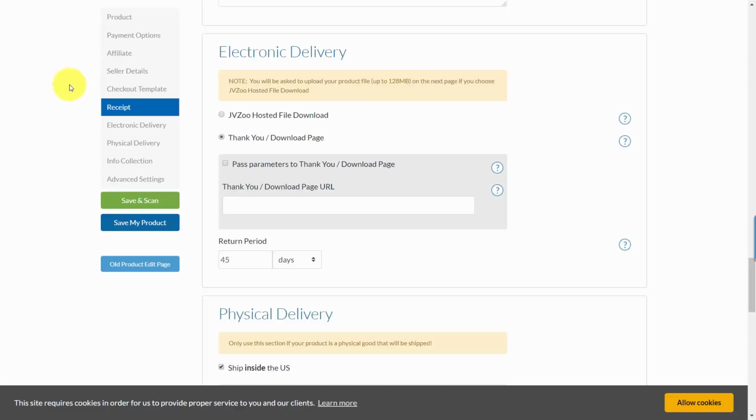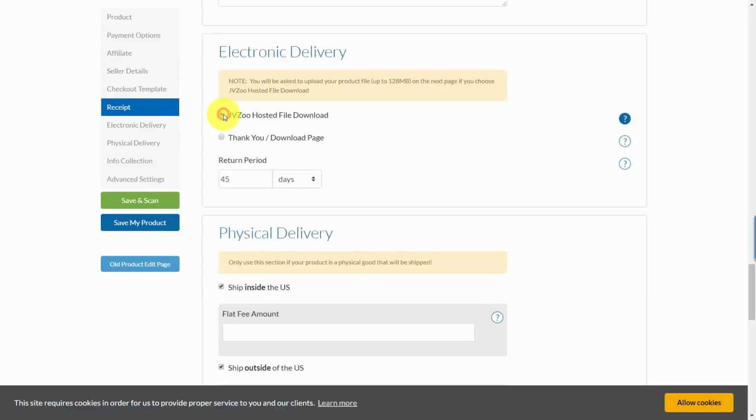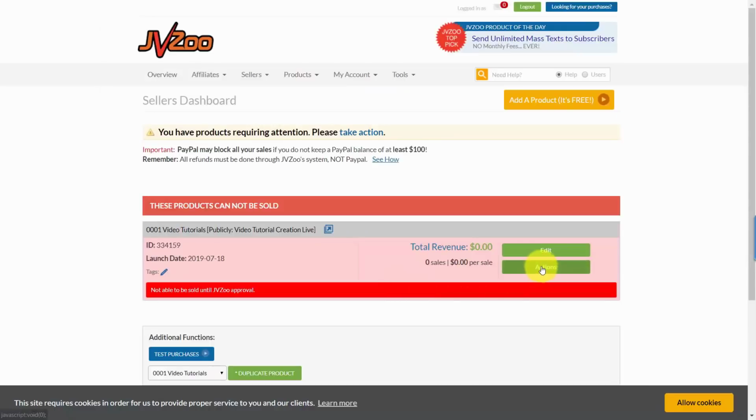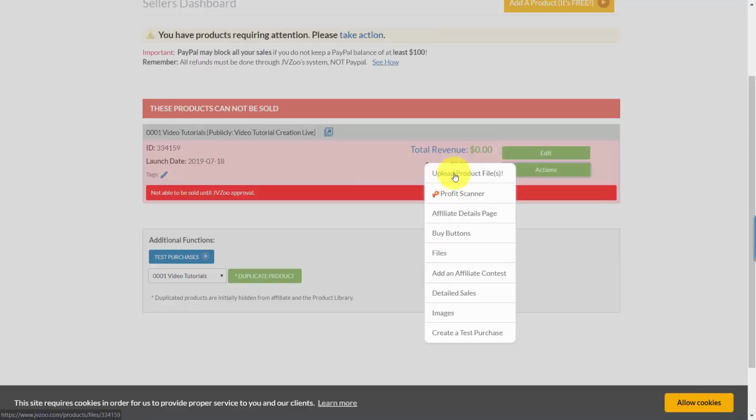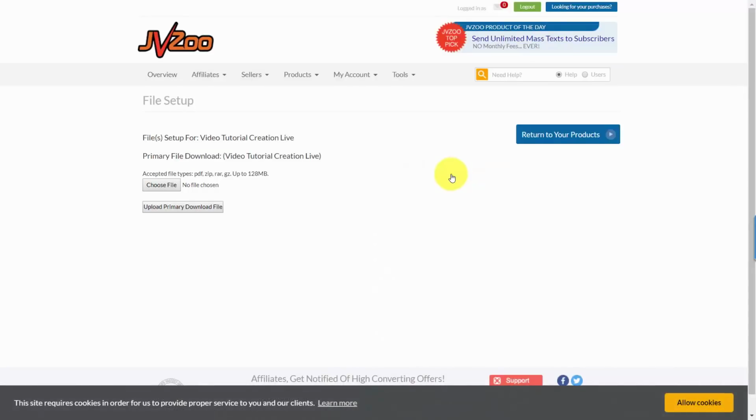Welcome back. Now, when the customer goes to gain access to the product they have purchased, you have two ways of being able to deliver that product. You can deliver that product through a JVZoo hosted file download. And if you choose this, you're going to upload a file of less than 128 megabytes on the next page. What we're going to do now is click Save and Scan. Once we do that, we'll then go to the Actions area, and you'll see this link that says Upload Product File. You're going to click that link.